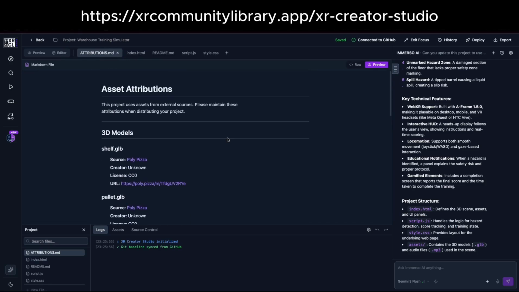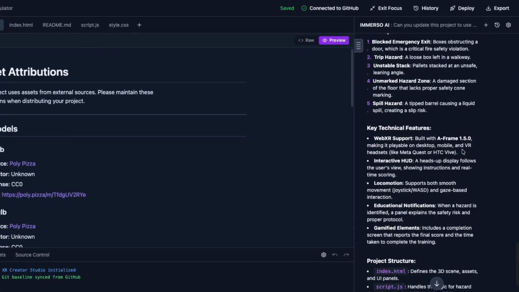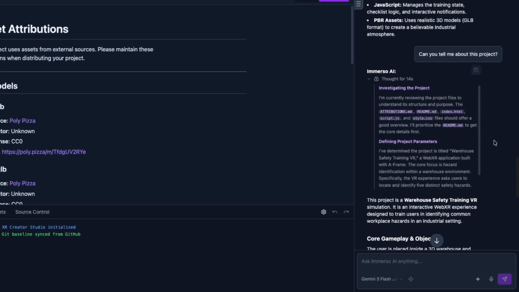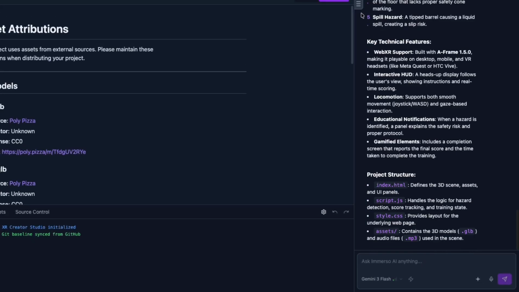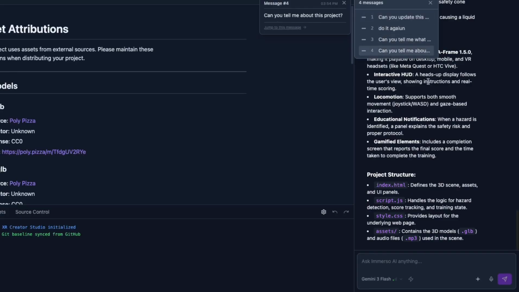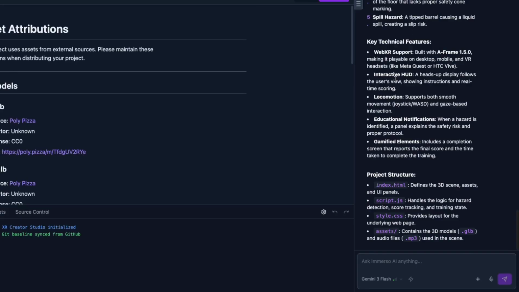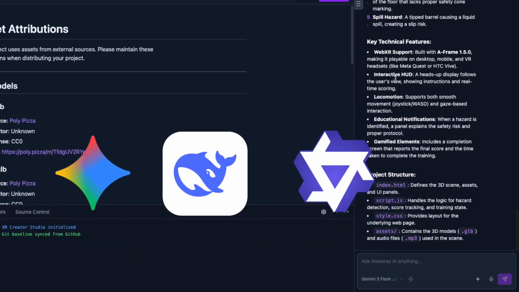Now, over to the right is Immersive AI, your AI chat assistant and agentic interface. You can describe what you want to build and the AI writes the code. It can research the web, find 3D models, download assets, all automatically. And you've got multiple models to choose from: Gemini 3 Pro, DeepSeek, Qwen, and more.